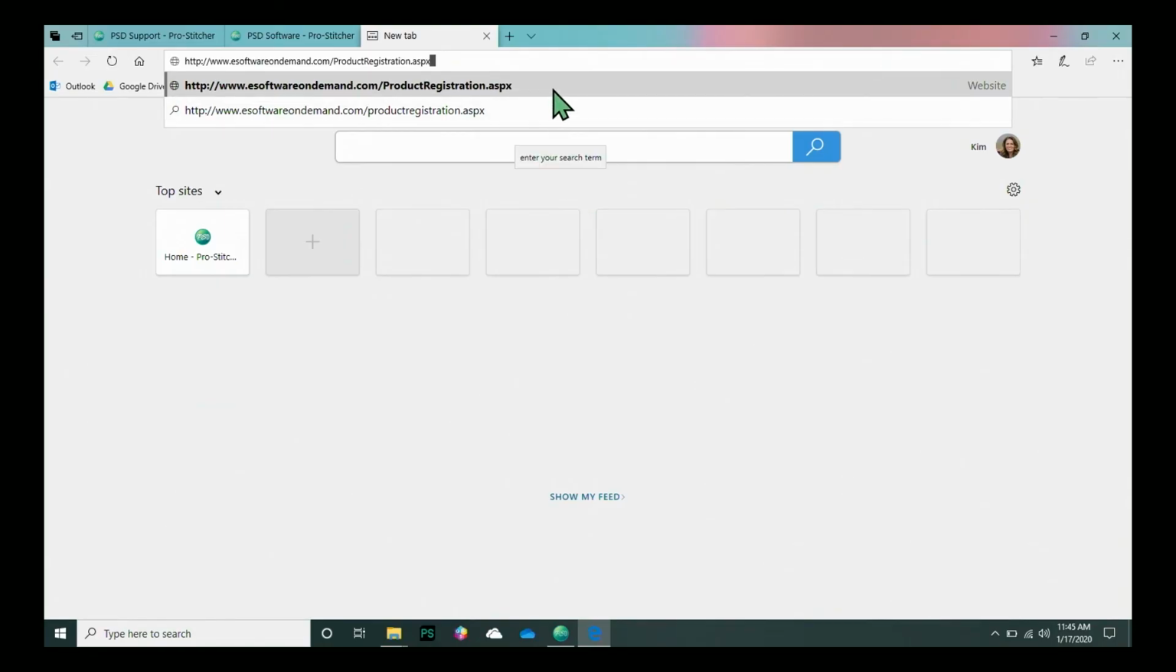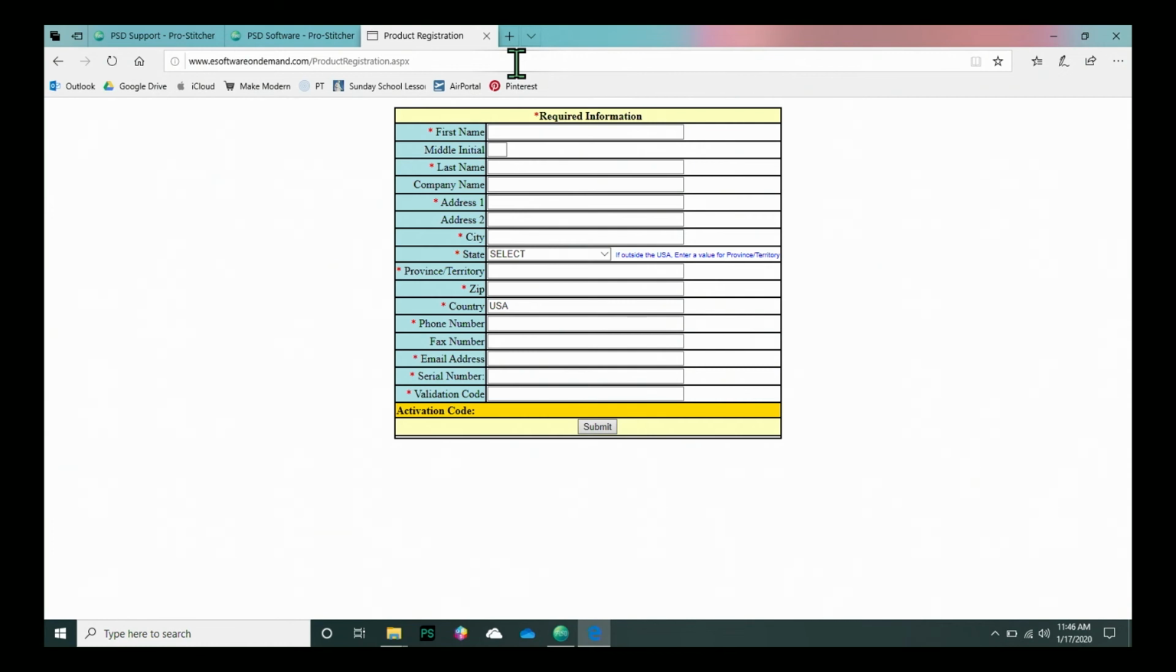Now that I have my registration number written down, I need to go to a computer that has internet access. Go to http://www.esoftwareondemand.com/productregistration.aspx. This window will load, and you need to enter your information just as you did on your tablet.